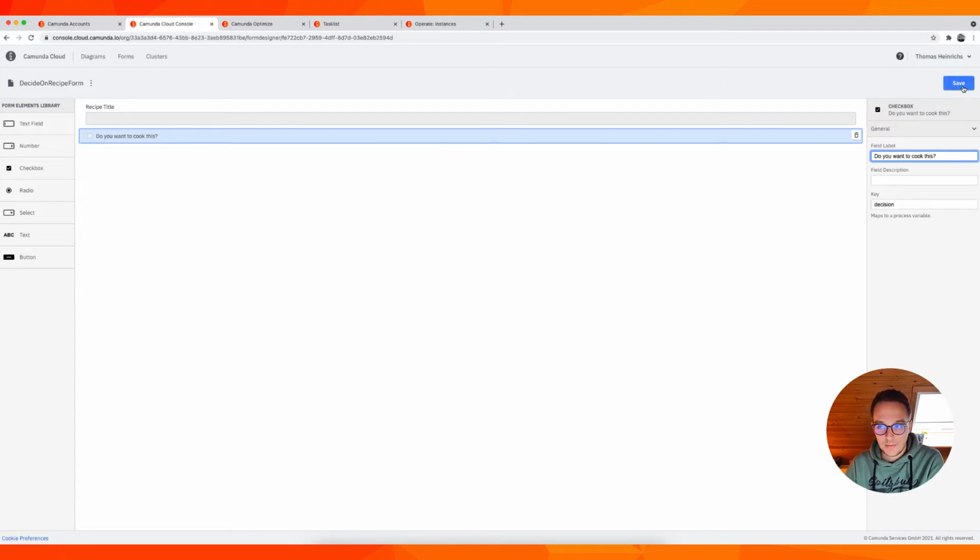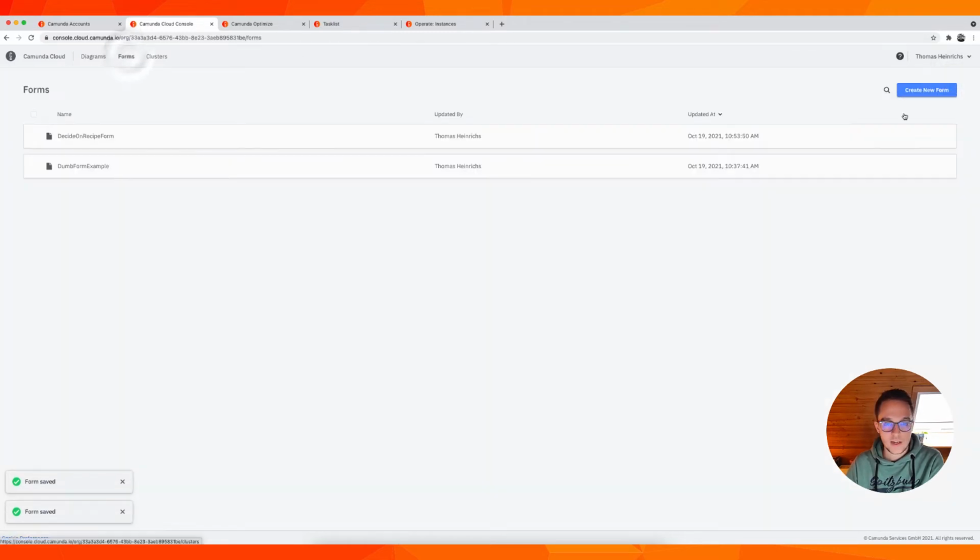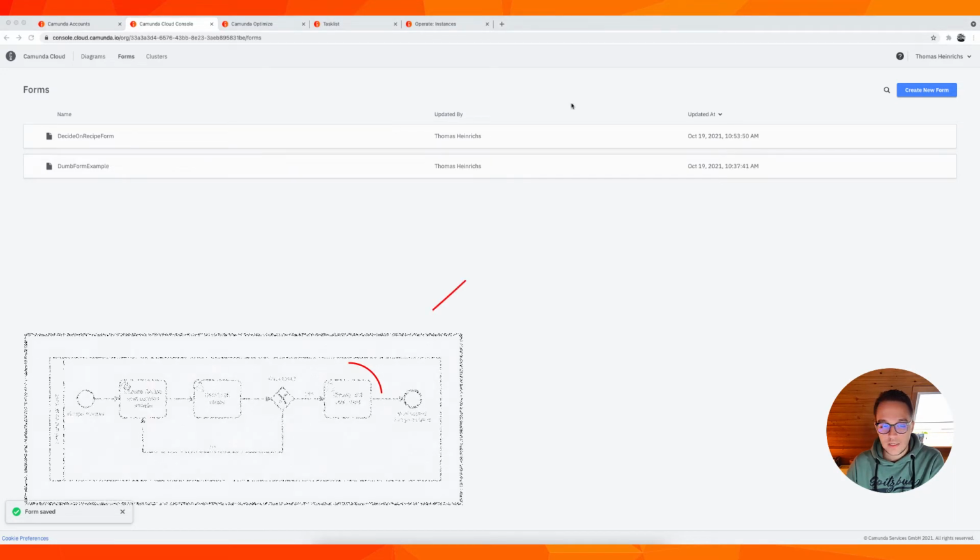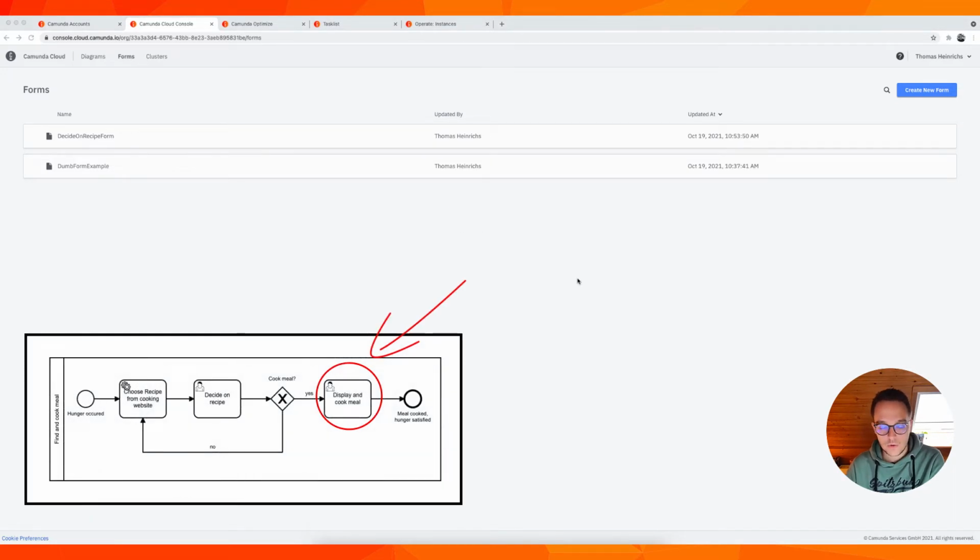So let's save this one right here. And now we can create another form, which is now used in order to display the recipe and cook the meal.